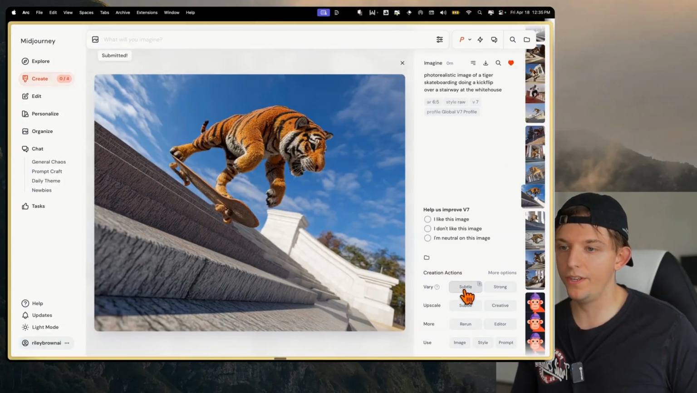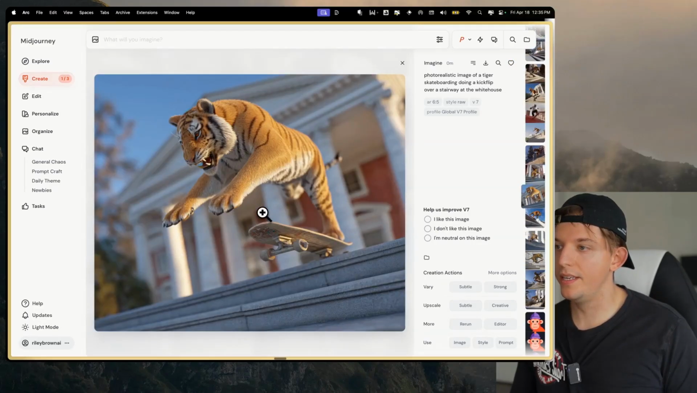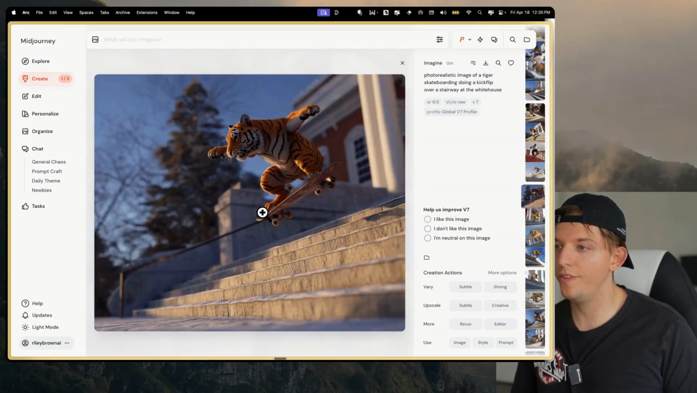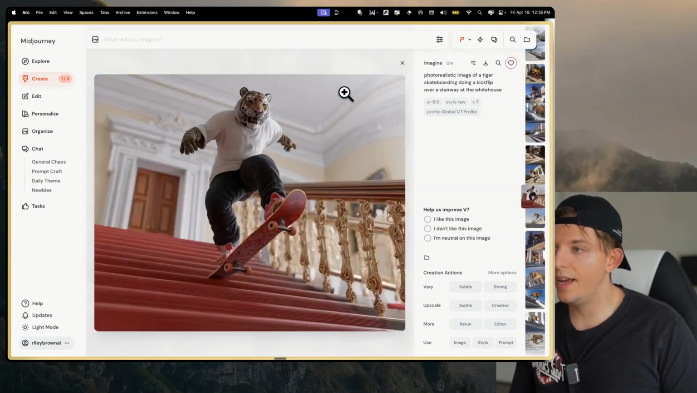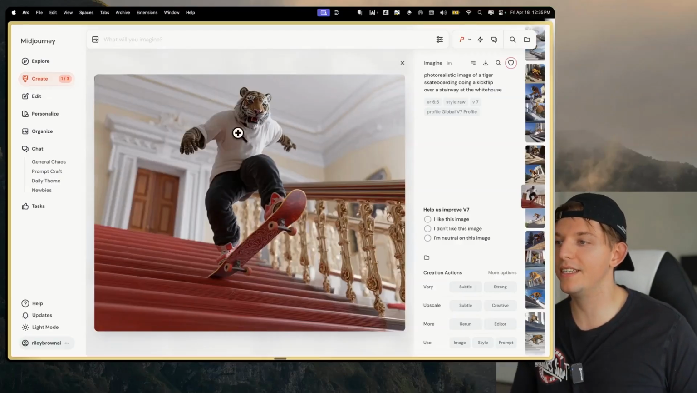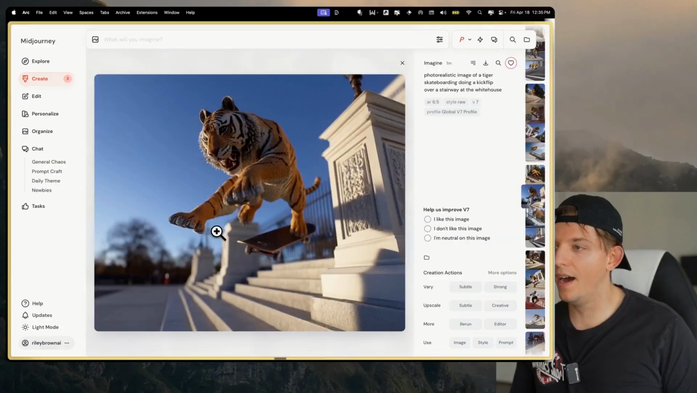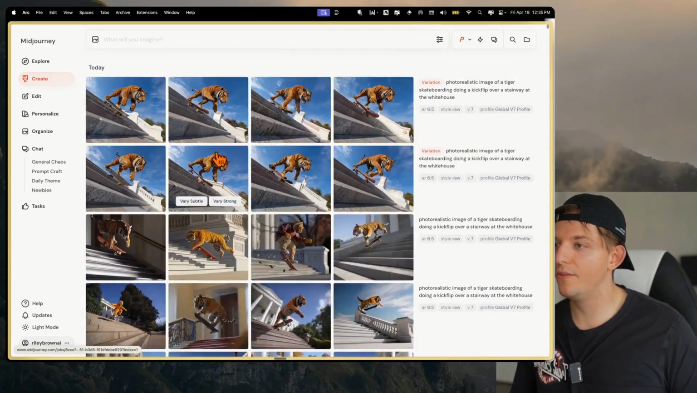And let's create a few subtle variations. And let's keep going through these. This one's okay. This one looks a little fake. This one, the lighting's kind of good. I kind of dig this one. I'll favorite this one. And we can kind of go through here. This one is like a tiger wearing normal clothes. I'm gonna stick with that original one that I created. So here our variations are done.